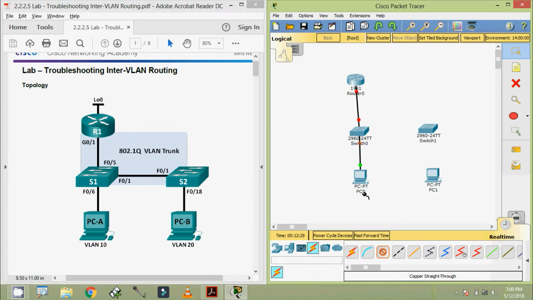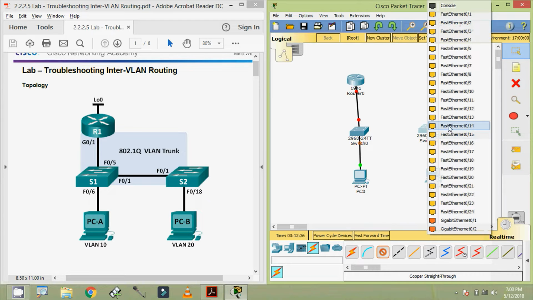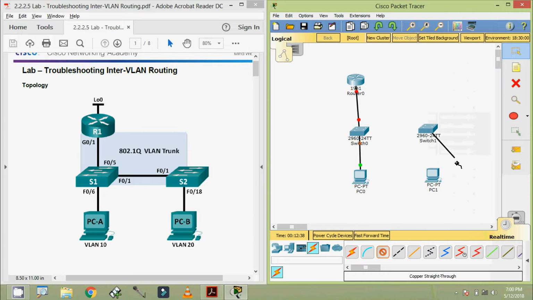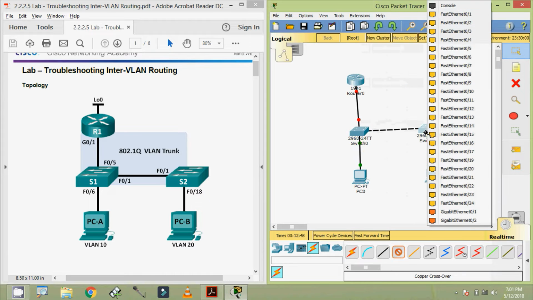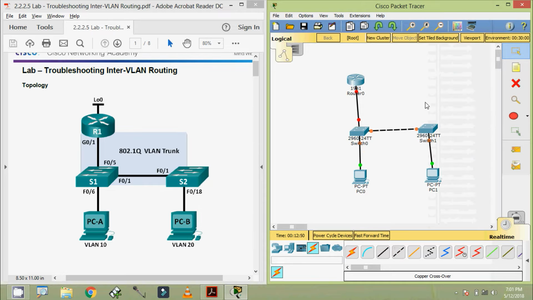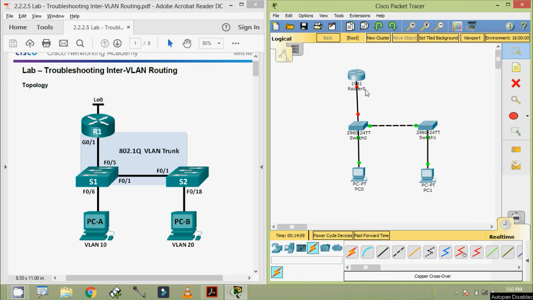We have to rename it as PC-A. We will do that. Then from this switch, fast Ethernet 0/18 to this PC. Also we have to connect these two switches using copper crossover, fast Ethernet 0/1 to fast Ethernet 0/1. We will rename the display names here.